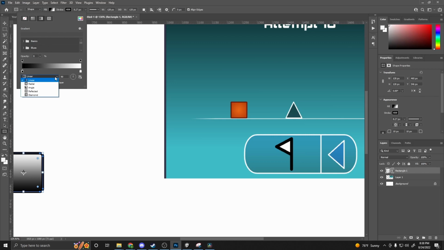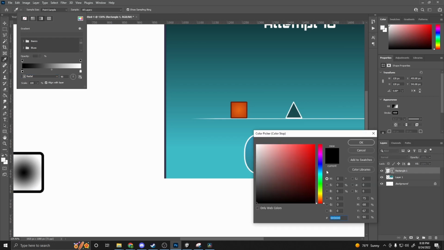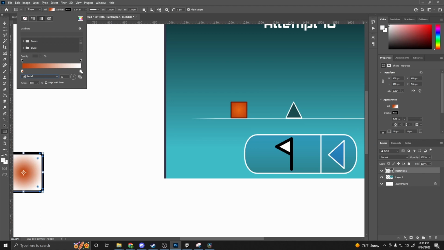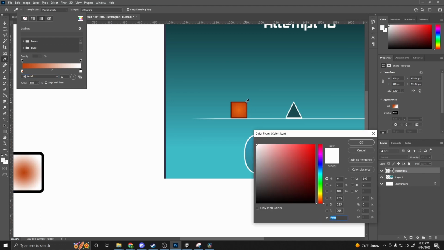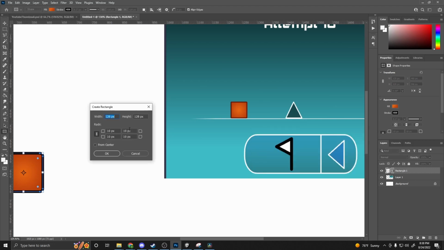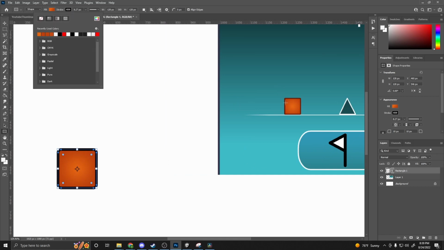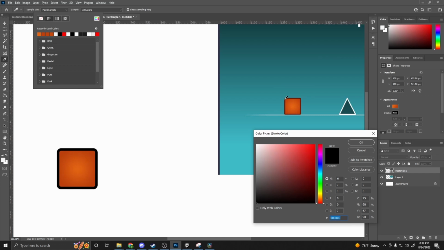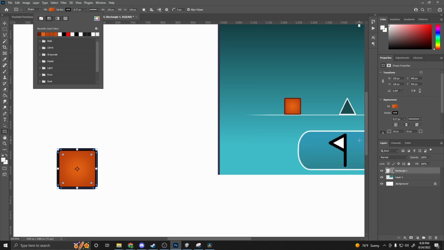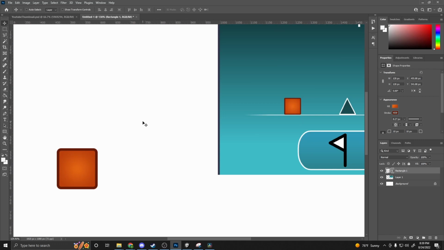We want to set this to radial. Double click here. Let's set that to the outer dark orange. And double click here. We actually want this as the outer dark orange. We want this one on the other side as the inner dark orange, or the light orange. All right. And the outline isn't actually black. So we can select our stroke here and then sample that. There we go. And we have pretty close to the same cube.